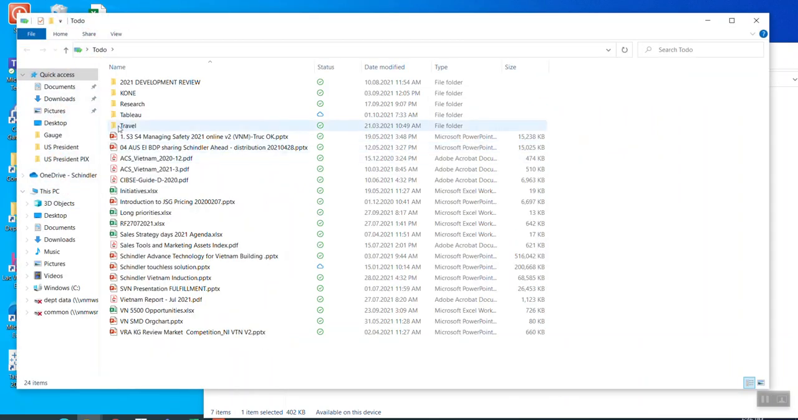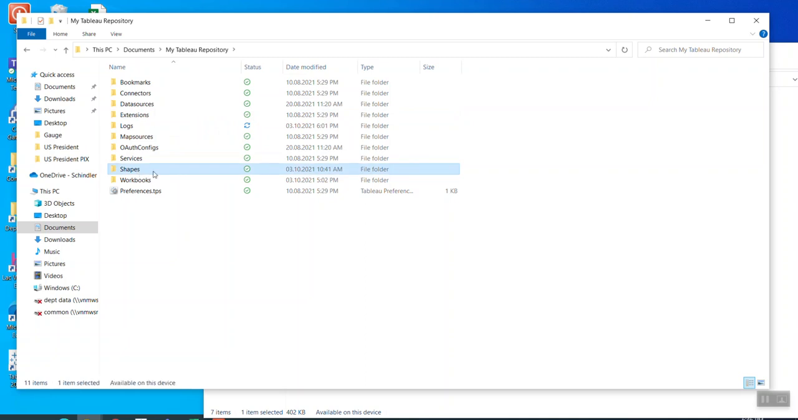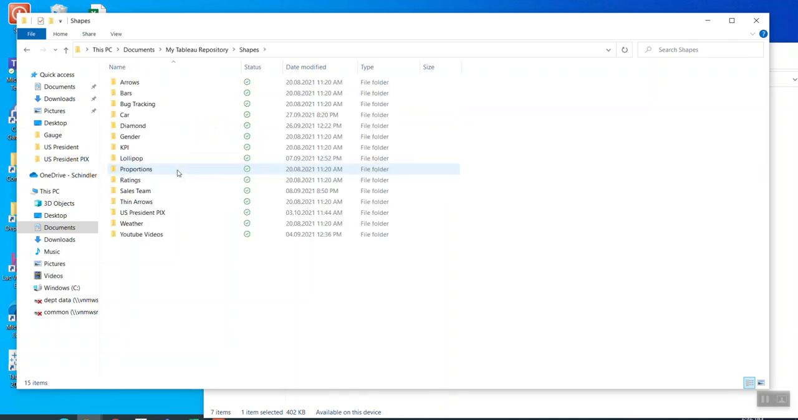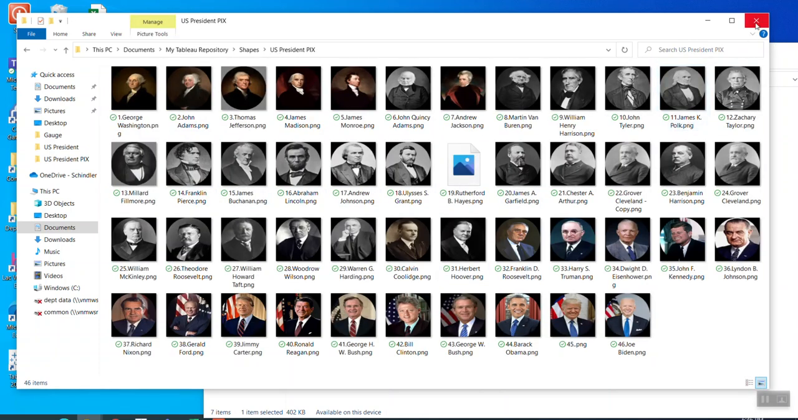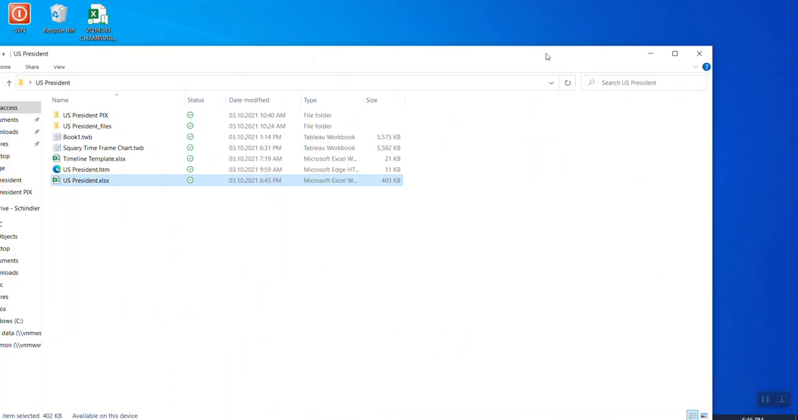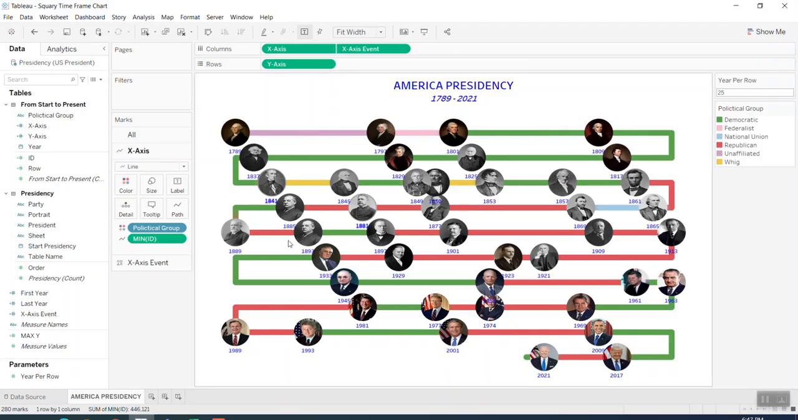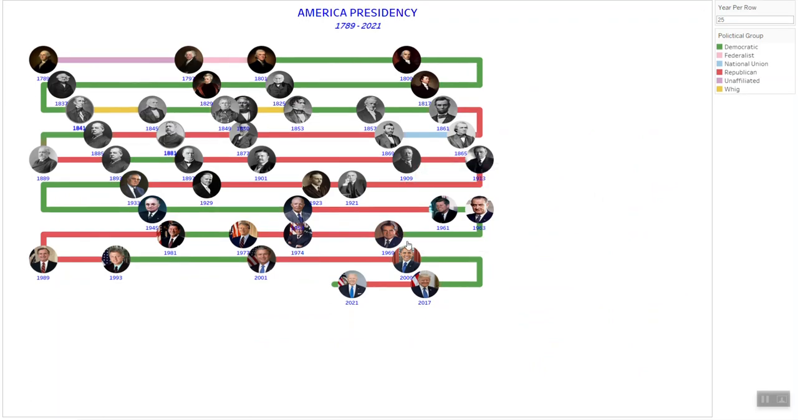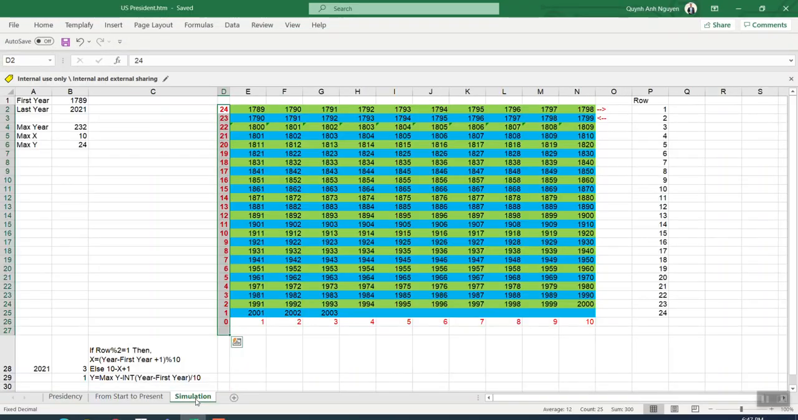All good? And then you need to place these pictures into the Tableau repositories, in the shapes, and then I copy and paste. I put the US president pictures here, and I put all the pictures here. We can select that later when we do the visualization. Okay, so that's all the data I have for the visualization. The next step is how to place each image on the screen like this. For me, I think everyone has a different way, but I do the simulation. I put it here.